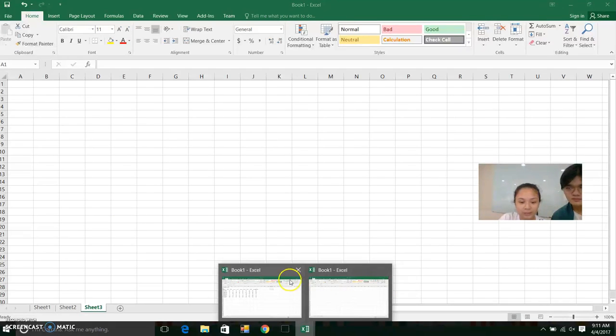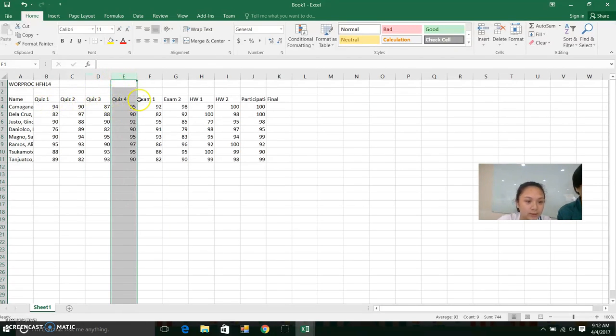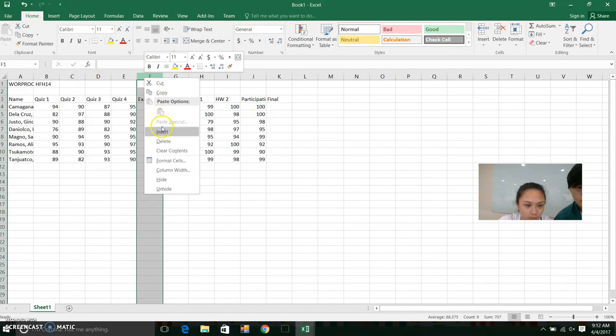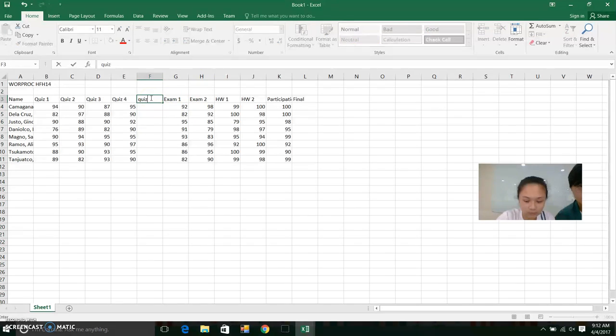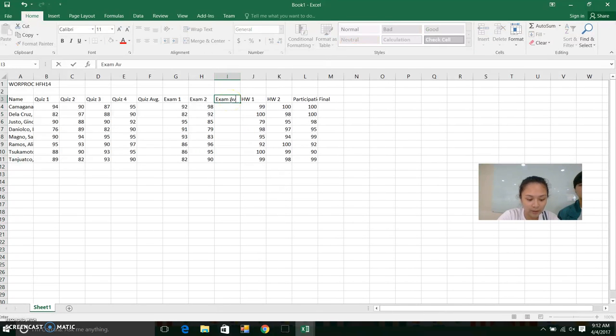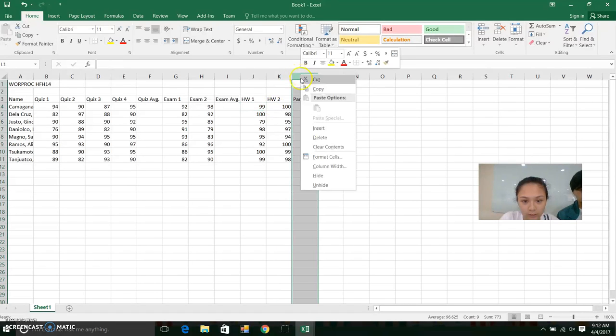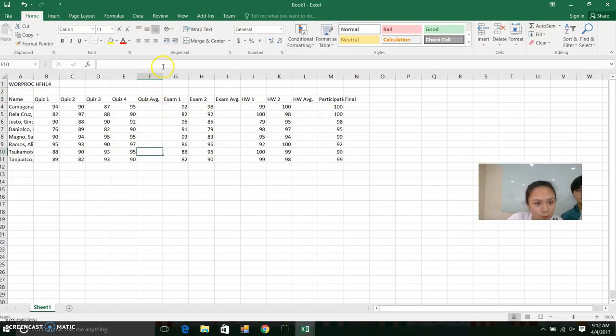Okay, so I have one already and put all the data here. So first, we will find the average for the quizzes, the exams, the homework, and the participation. So we're going to insert, name it quiz average. Quizzes average. And homework average.